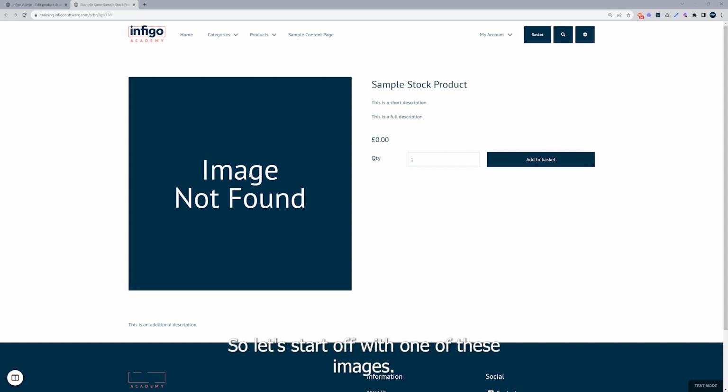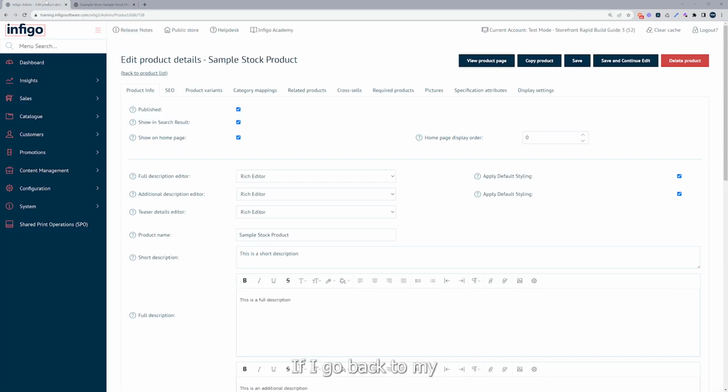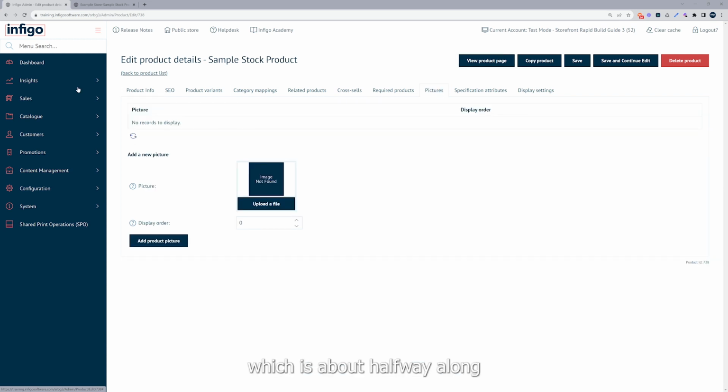So let's start off with one of these images. If I go back to my product details page editor, I'm going to navigate to my Pictures tab, which is about halfway along.